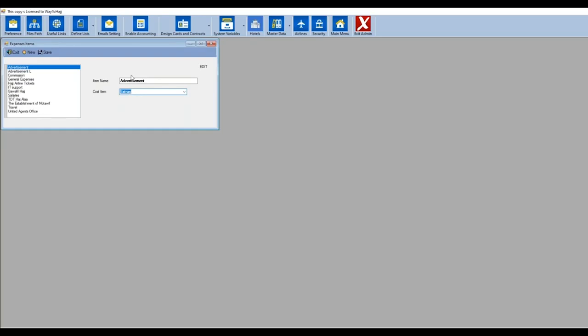What does that do? As you remember, we talked about the cost item. SureHajj takes what you budgeted to spend and what you actually spent, and subtracts one from the other to give you profit or loss per each item. So in this advertising, let's say you budgeted 10,000, but you ended up spending 15,000. So it will show you that you lost 5,000 from advertising.